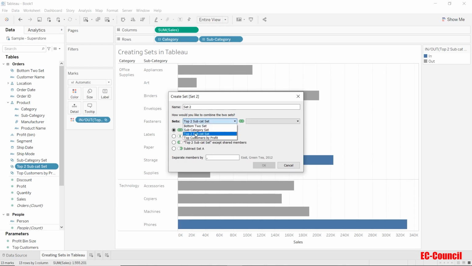Let us select top two subcategory set. And once we select a set in the left selection, the right selection will show only the sets that are aligned with the dimensions based on which the first selected set is created. And that is why we can see only the sets which have been created using the subcategory dimension. That is, the bottom two set and subcategory set. Let us select the bottom two set over here.